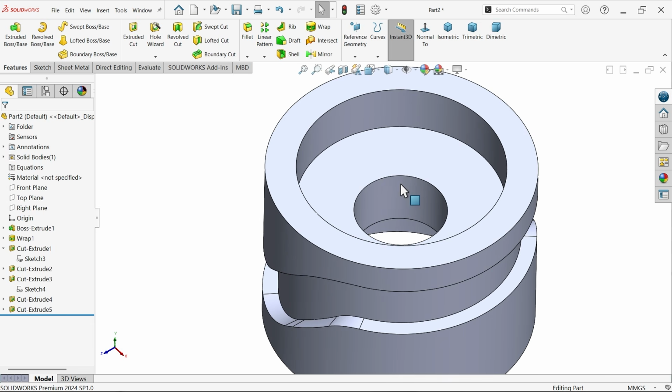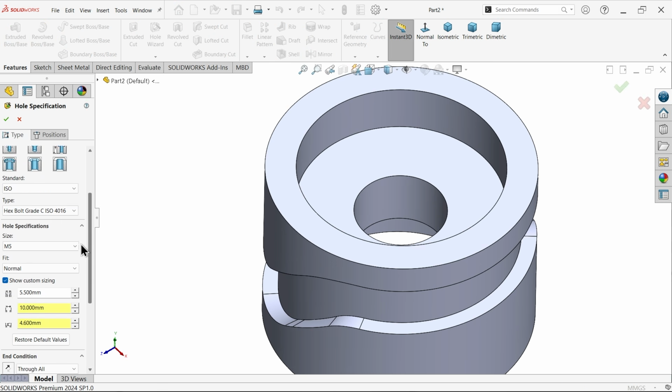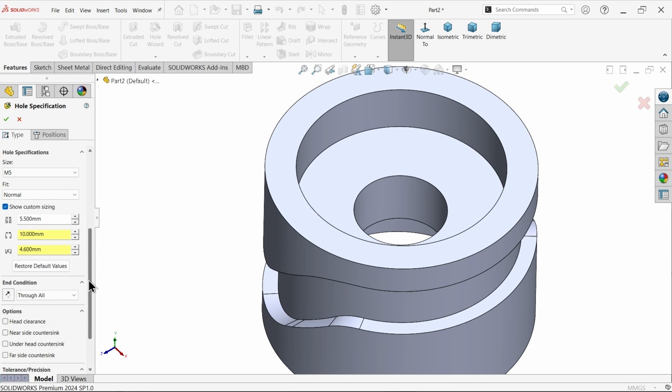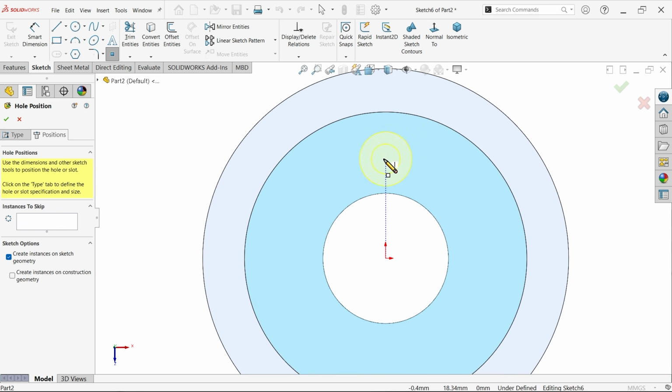Now here we need to make one counterbore hole. Go to hole wizard, counterbore, ISO standard hexagon bolt, grade M5. Keep fit normal. 5.5 is the diameter. Now counterbore diameter 10, 4.6 is the depth of counterbore. Through all, position. Select this face. Now we need to place it at the center. I forgot to mention this location.